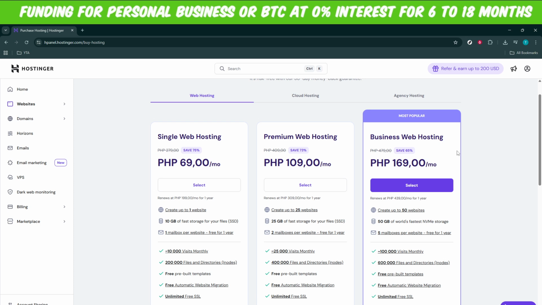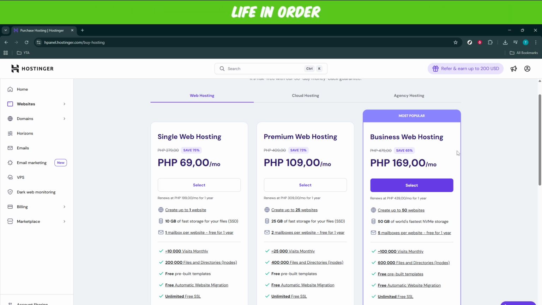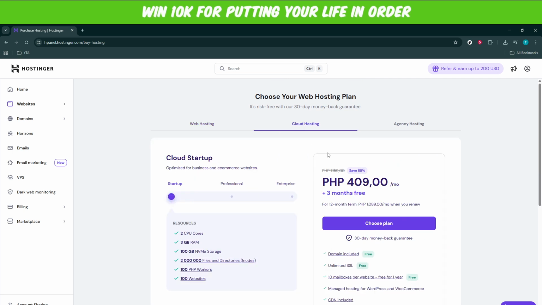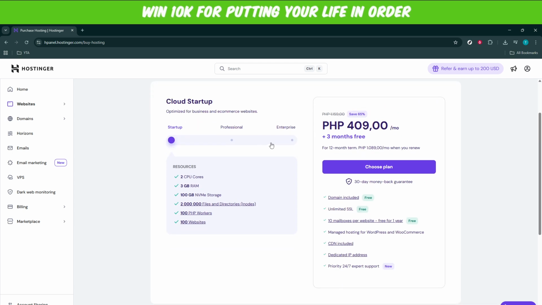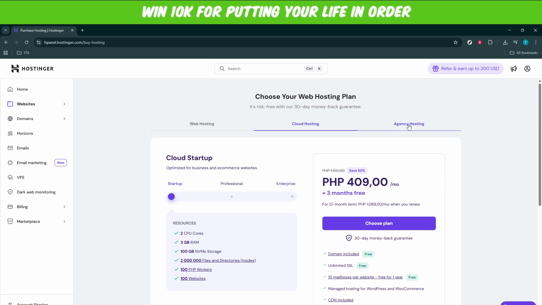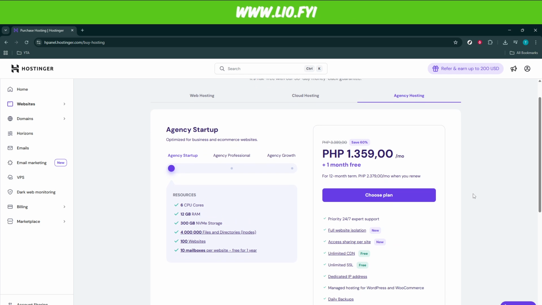Further down, you'll find cloud hosting. This is perfect for those who seek high performance and reliability, ideal for rapidly growing sites. Cloud hosting offers more power and less downtime than shared hosting, making it a smart choice if you're aiming for scalability. Finally, there's agency hosting. As the name suggests, this plan is tailored for those operating multiple client sites. It's designed to offer maximum control and resources, making it a great fit for agencies or freelancers managing several projects concurrently.